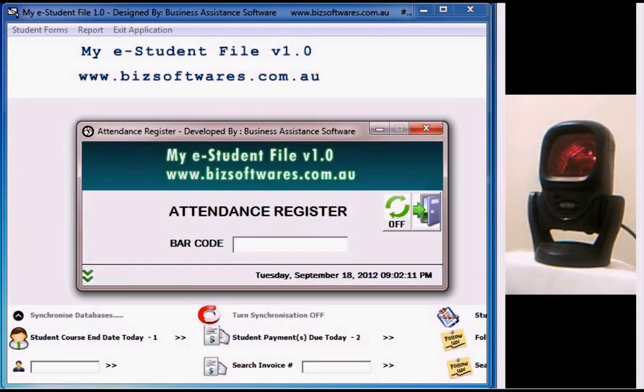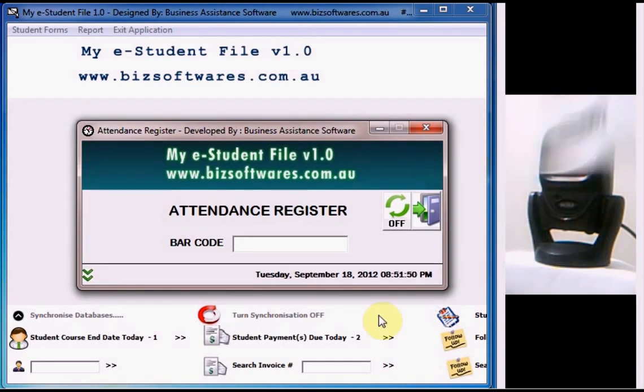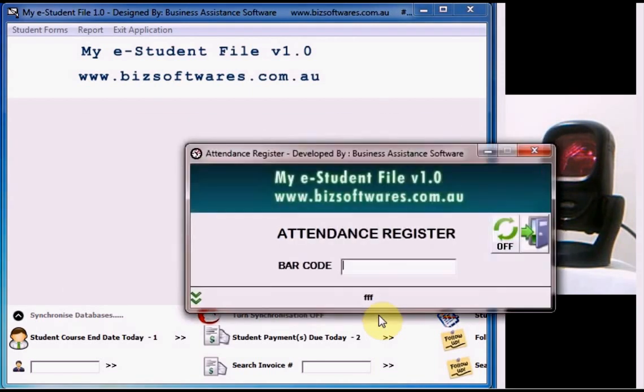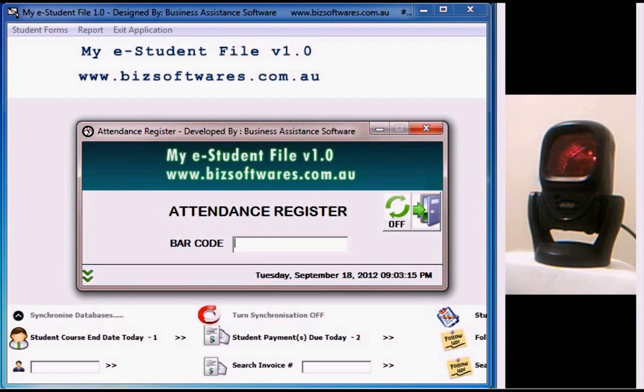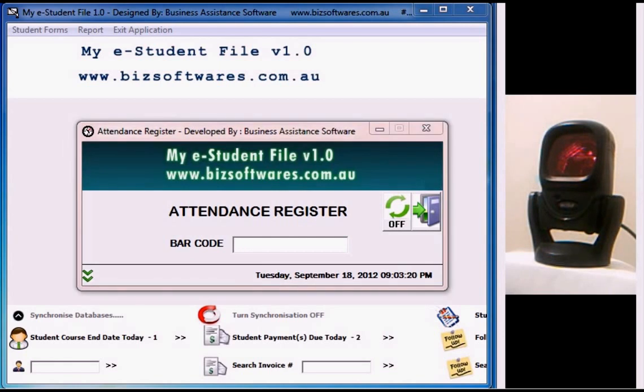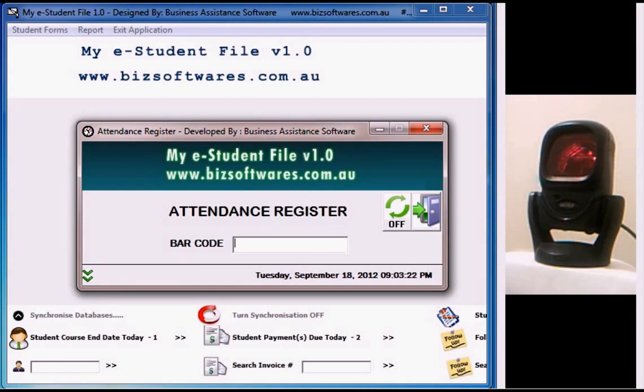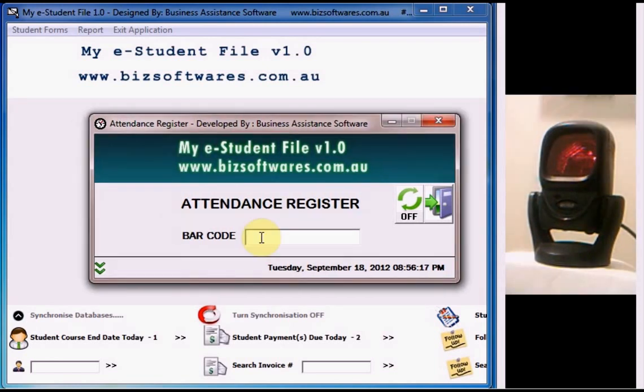If a student's attendance has been marked successfully, the software will say, "Barcode accepted, please proceed." If a student had already marked his attendance and tries to mark it again, the software will say, "User record already exists in the database."